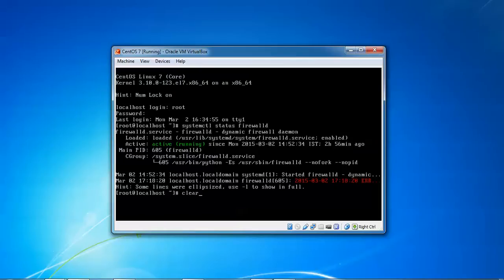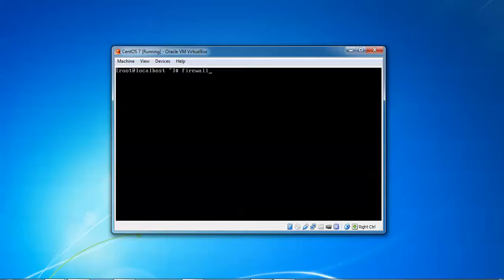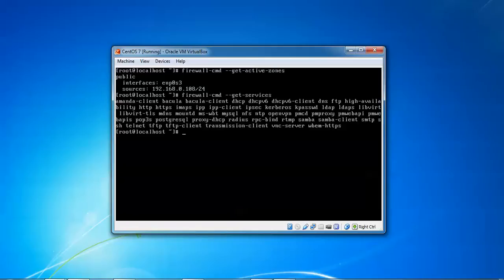Now I'm going to clear this. Now we'll check the firewall status. Type firewall-cmd, space, --get-active-zones, press enter. We'll check the active zones. You can see the interface is in the public zone, which is the active zone, with the IP address and the interface. Press the up key and remove active-zones. In place of this, type services, press enter to check the services which are running. These are all the other services running inside the firewall. Now I'm going to move to the next.